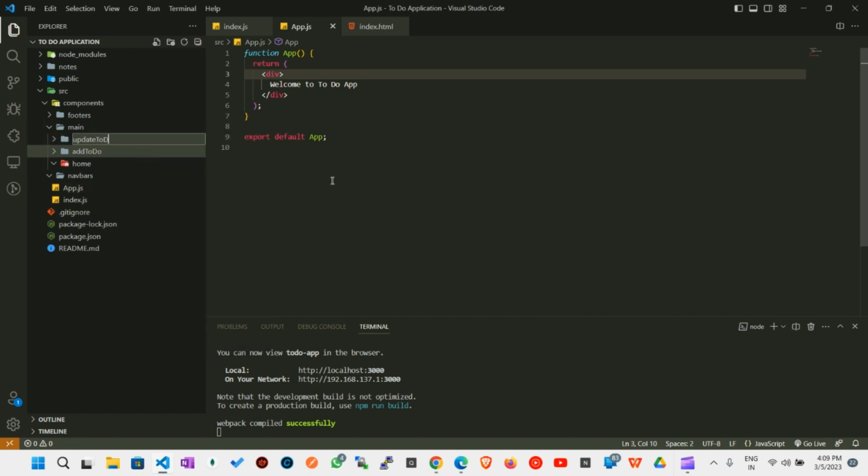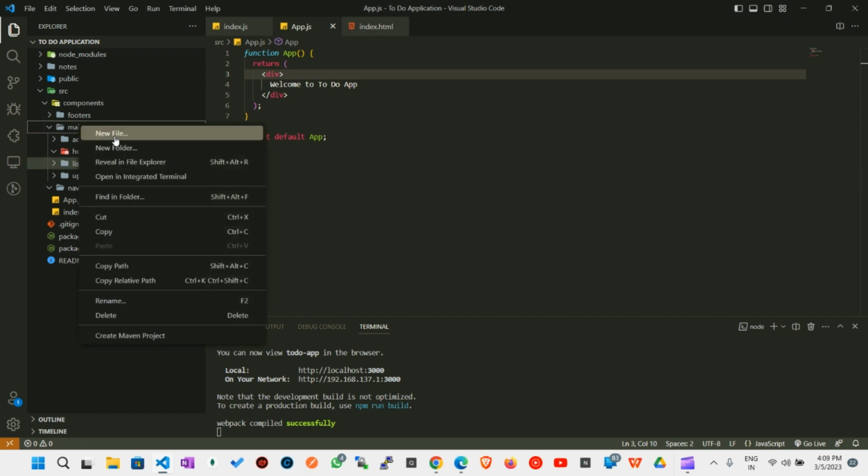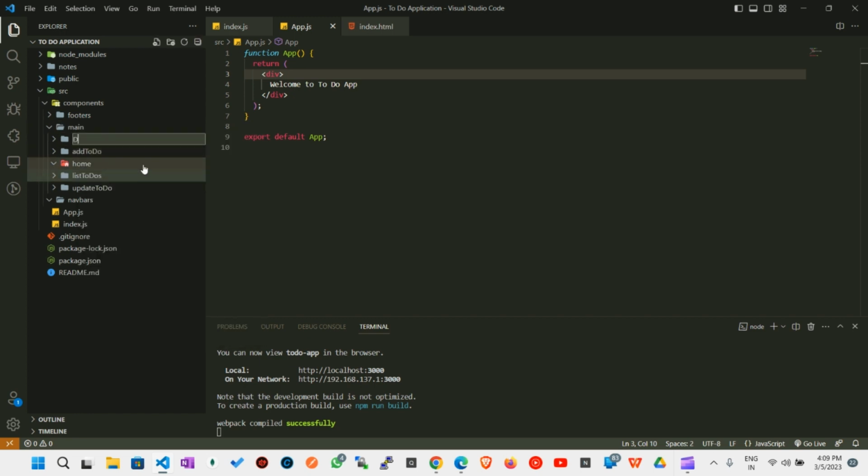Then update to do. So we need to create list to do's. We have, okay, delete to do. These are the main routes.